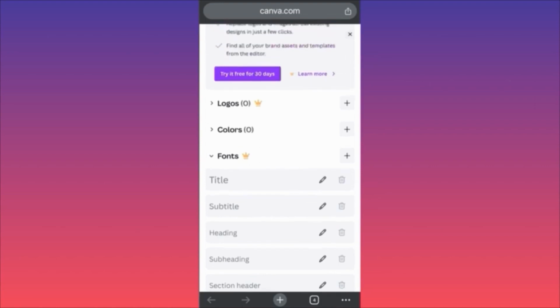But this is how you come over here, you hit the plus sign on each of these, the font, the color, the logo, and you start operating with them.